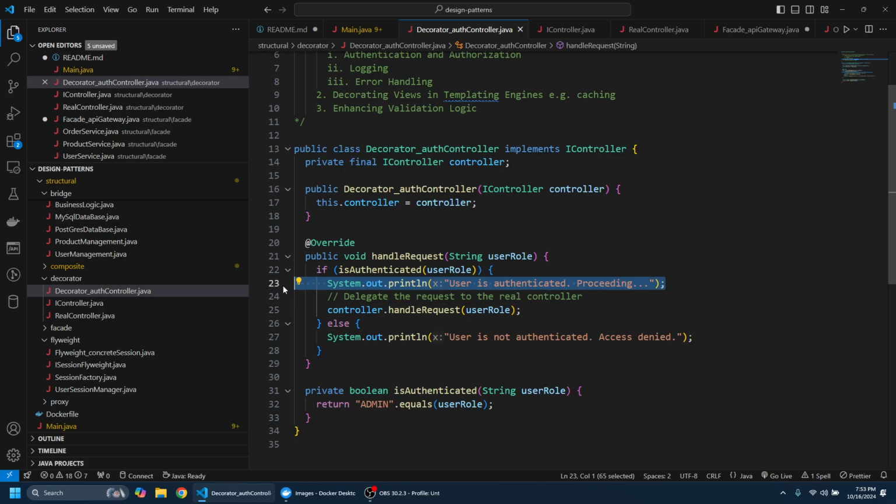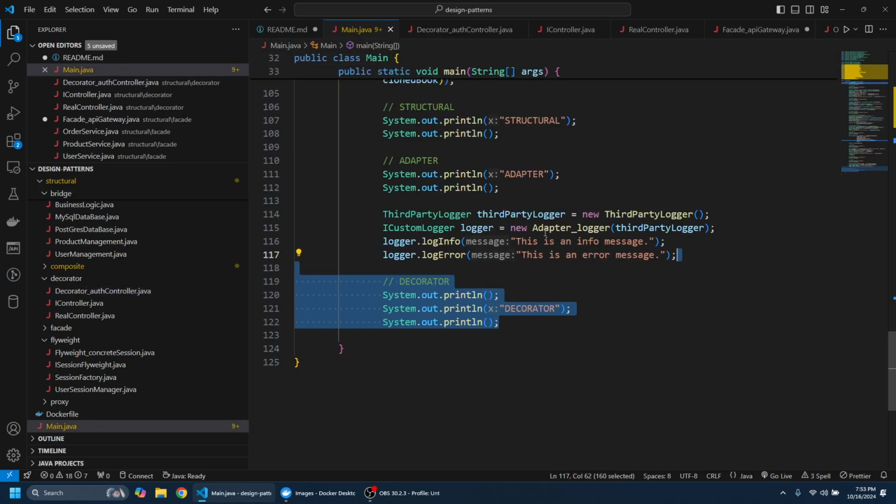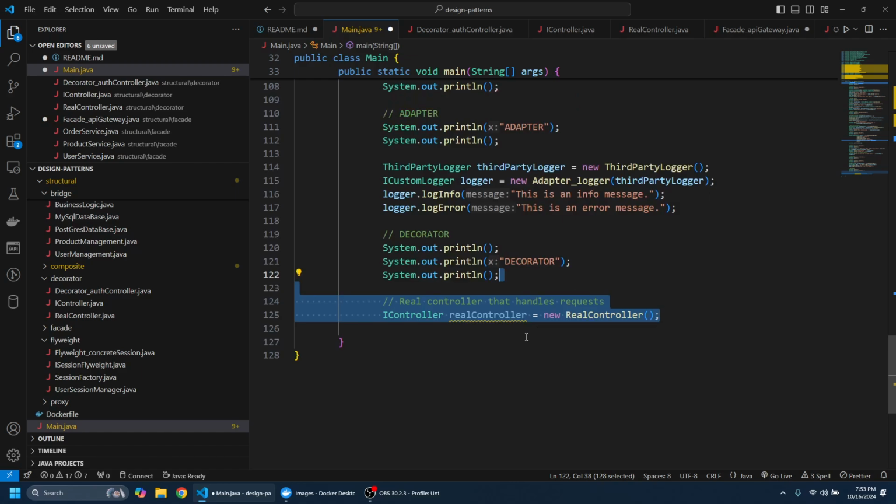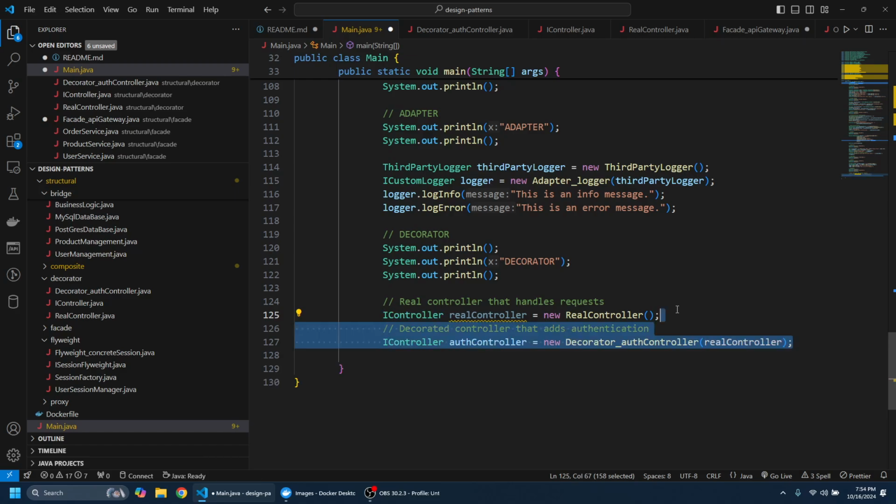And then what happens is we are able to use the controller that got passed in here and handle the requests. So this is going to delegate the request to the real controller if it's authenticated in this example here. So let's go ahead and have a look at this. We can see that we create a real concrete controller here, which is going to handle the request of the IController type.